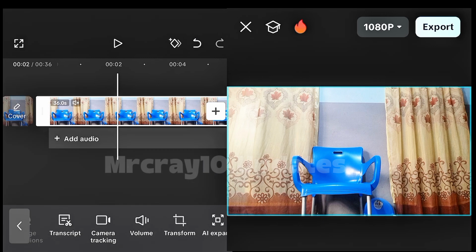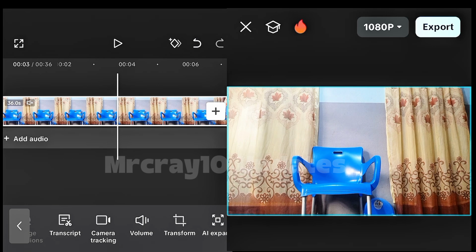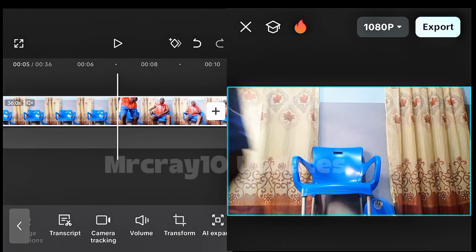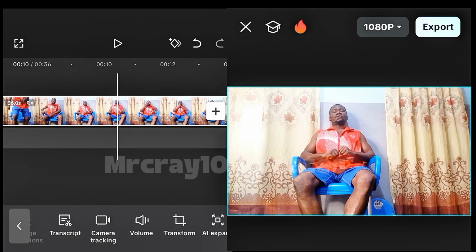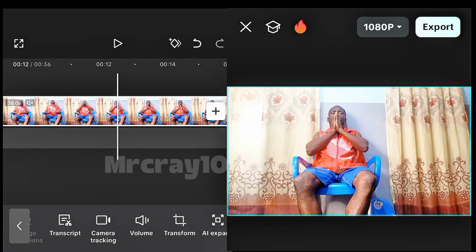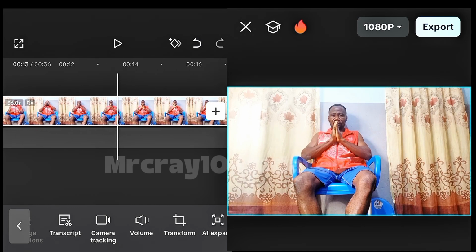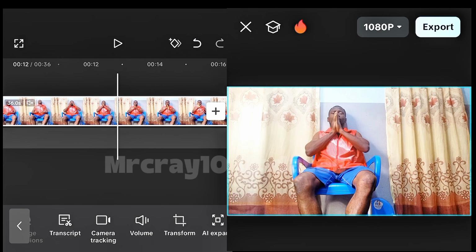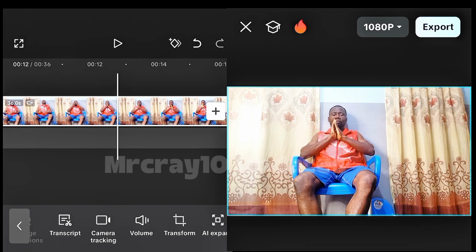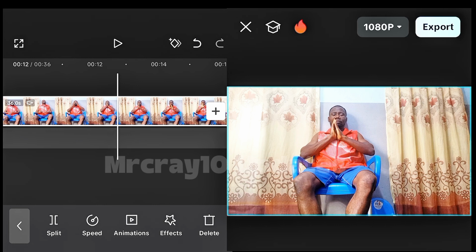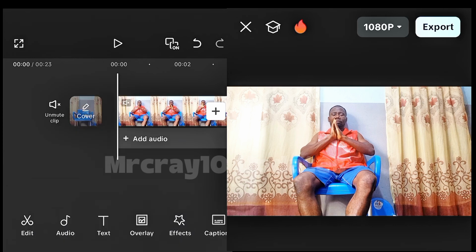Now we want to set how we want the video to start. At this point, we don't even need an empty background. What we need is from this particular point where the character is sitting and trying to bring out the hand. This is where I want my video to start. So I will tap on the video layer. Now go to split. So I will click on split right here, then delete the beginning of the video.